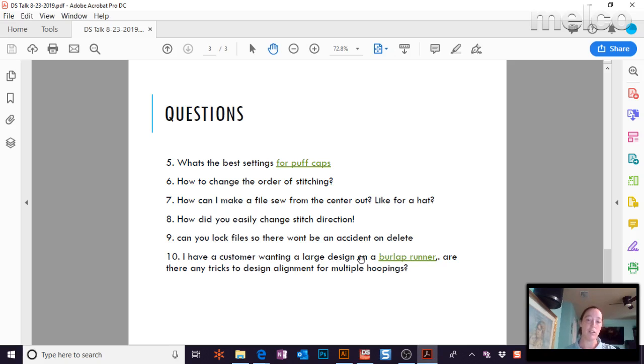I have a customer wanting a larger design on a burlap runner. Are there any tricks to design alignment for multiple hoopings? Yeah, whatever you can imagine. Nate did a really good video. There's a, I don't remember.